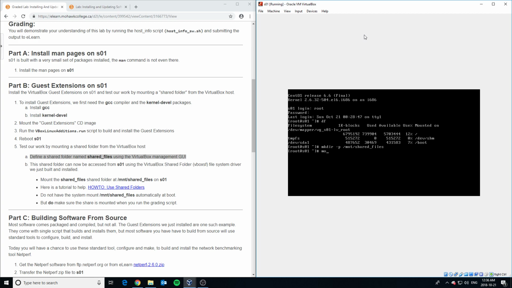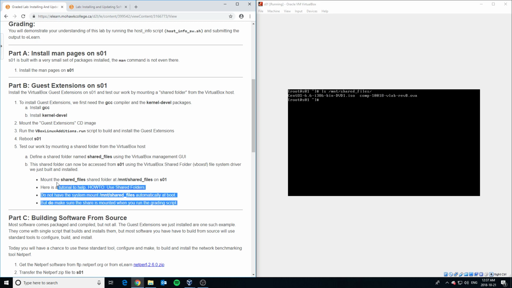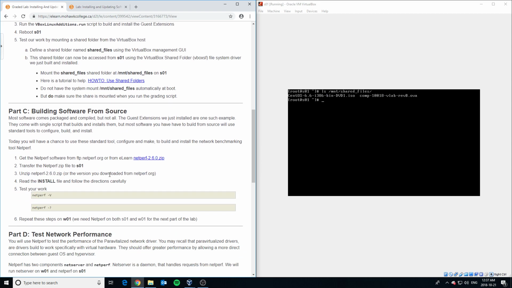So how you mount it is you say mount -t vboxsf, and then you're going to type in shared files, because that's what we called that folder that I'm going to be using on my desktop. And then we're going to reference that mounting directory, which is /mnt/shared_files. And when I hit enter, I didn't get any errors, so that's usually a good thing. But let's just check. Let's just say ls /mnt/shared_files, and we can see that I have my OVA file and my ISO, so it works. So everything is good, it's ready to go. We can now move on from part B and go to part C.